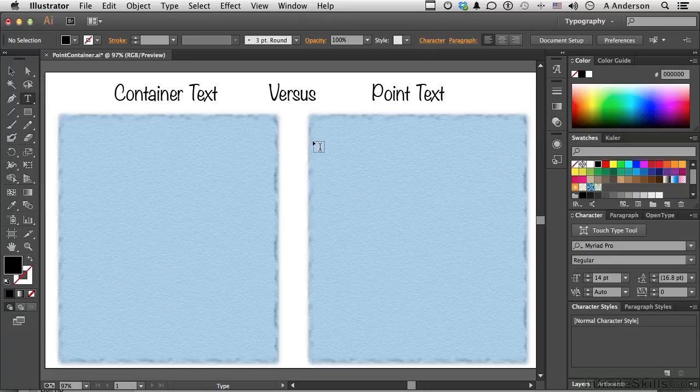Okay. Now notice the cursor has a square around it. Actually, technically, I guess that's a rectangle.